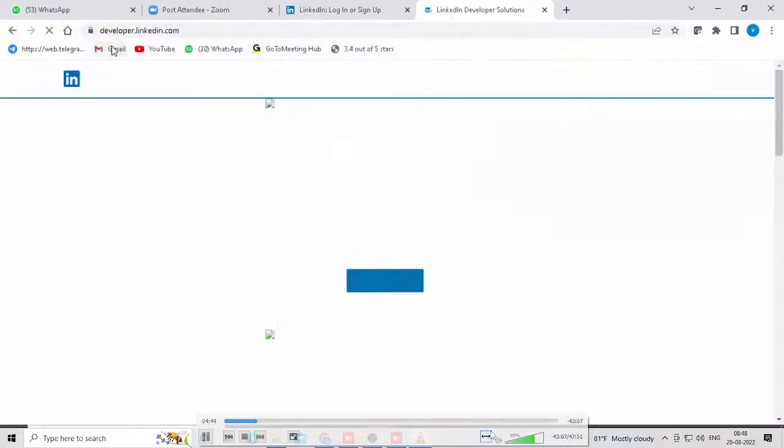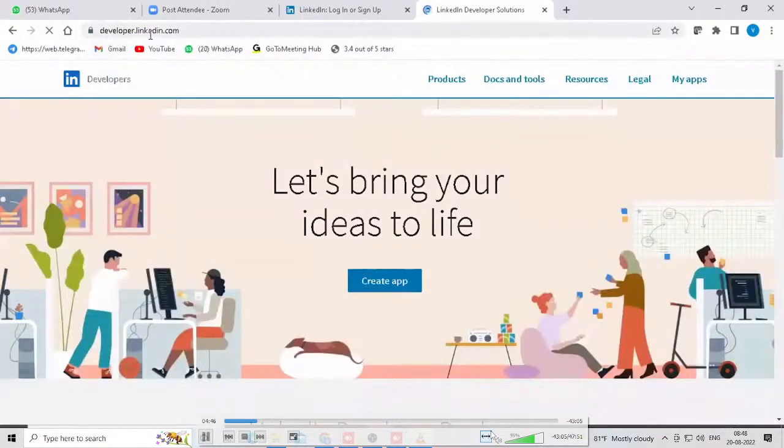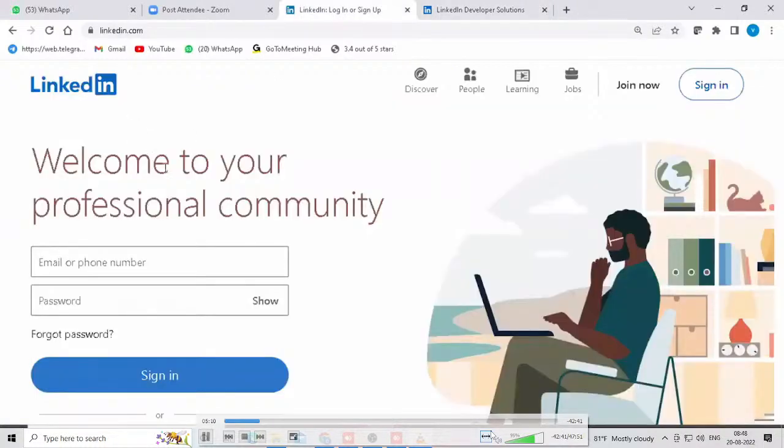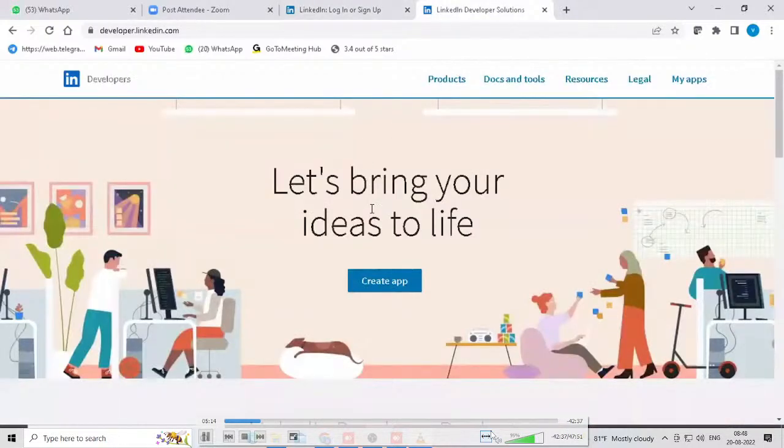developer.linkedin.com. Have you ever typed this before? Never. It's the developer's LinkedIn. Developers is the place where they can develop the application. What is the button? Create app. Tell me, who creates the apps in real time? Developers or end users? Developers. So this is the developer side of LinkedIn. This is the end user side of LinkedIn. I can say this is the SaaS. This is what? PaaS.